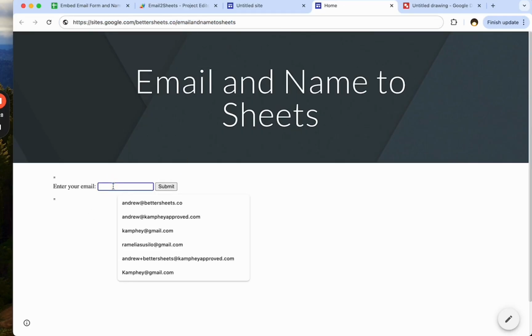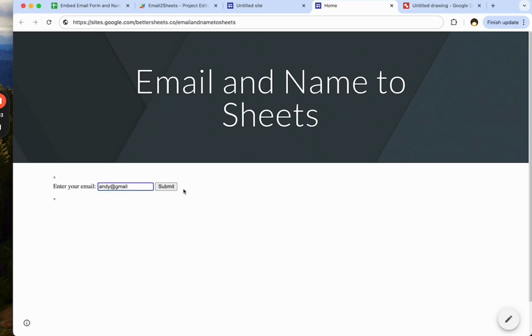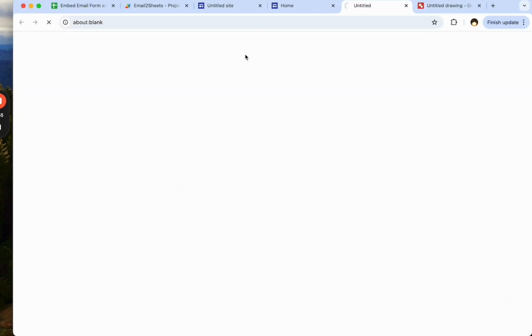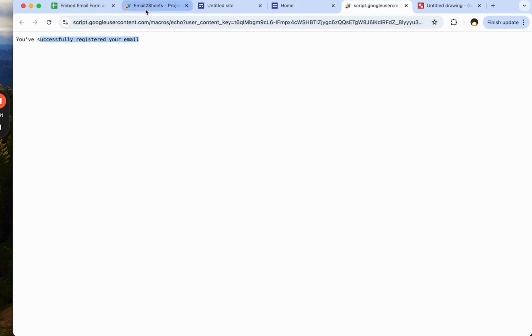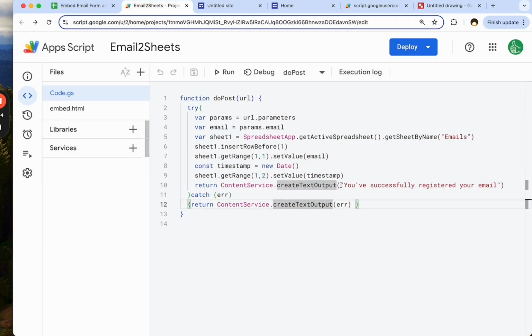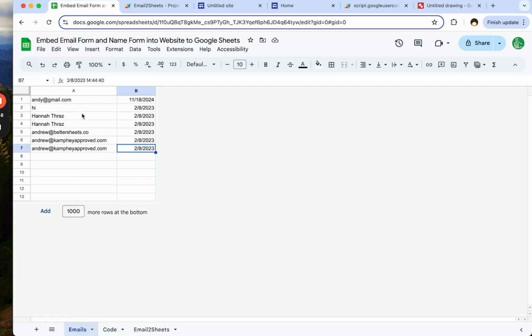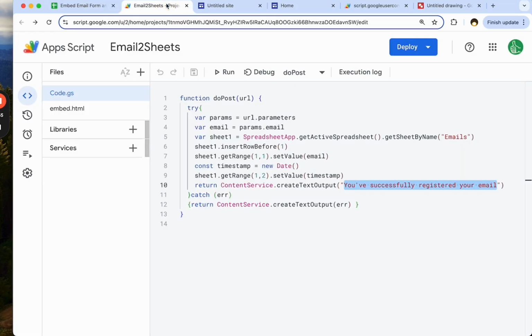Let's enter an email address. Andy@gmail.com. Hit submit. You've successfully registered. So we added that text actually right here. You've successfully registered your email. And if we go back to our emails, we can see Andy@gmail.com, and we have a timestamp and a date here. Great. So now let's add name.